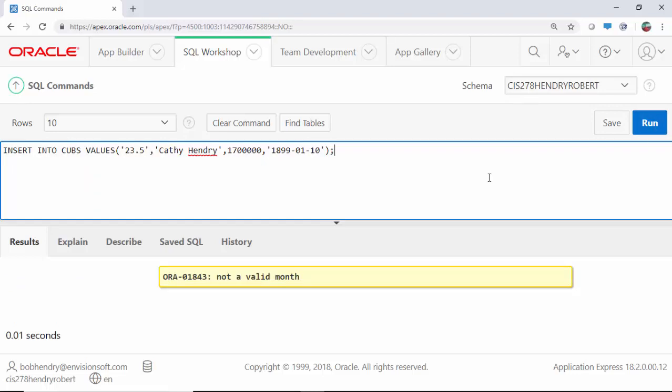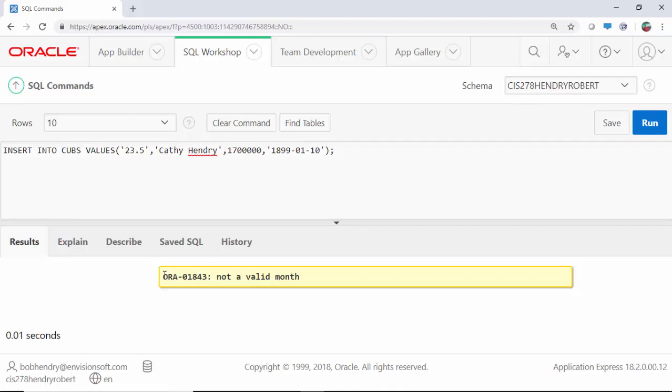And I get this message here, not a valid month. Let me explain exactly what this means. You're looking at this and you're just like, well, what do you mean not a valid month? Oracle is looking at this, and Oracle doesn't know what to do with it. You're giving it 1899-0110, not a valid month. Basically, Oracle doesn't know what to do with this. It doesn't know if the month is wrong, if the year is wrong, or if the day of the month is wrong, because it doesn't recognize this as the default date format.